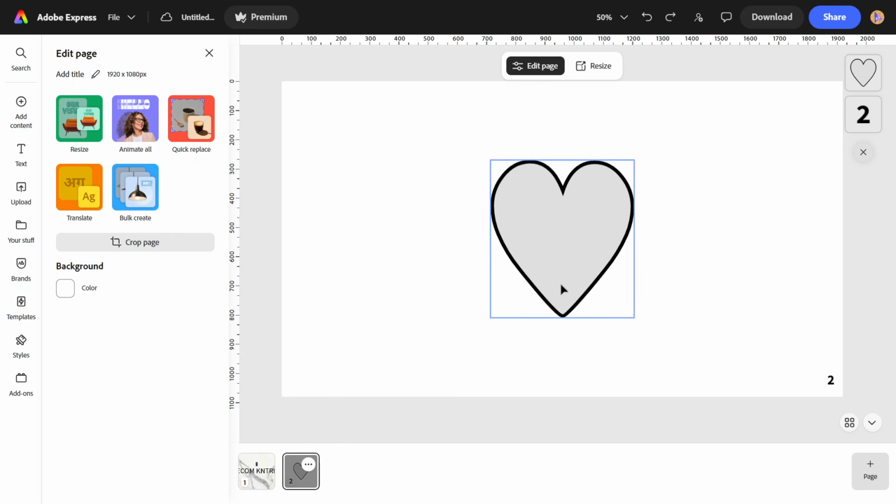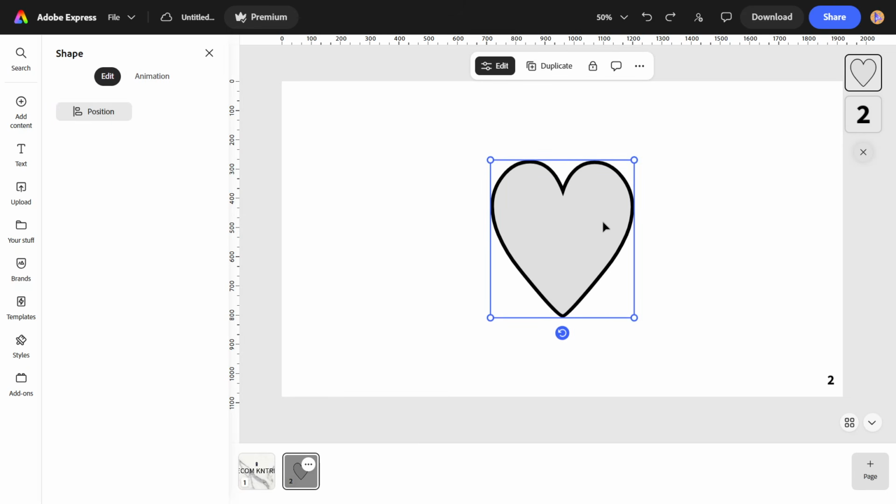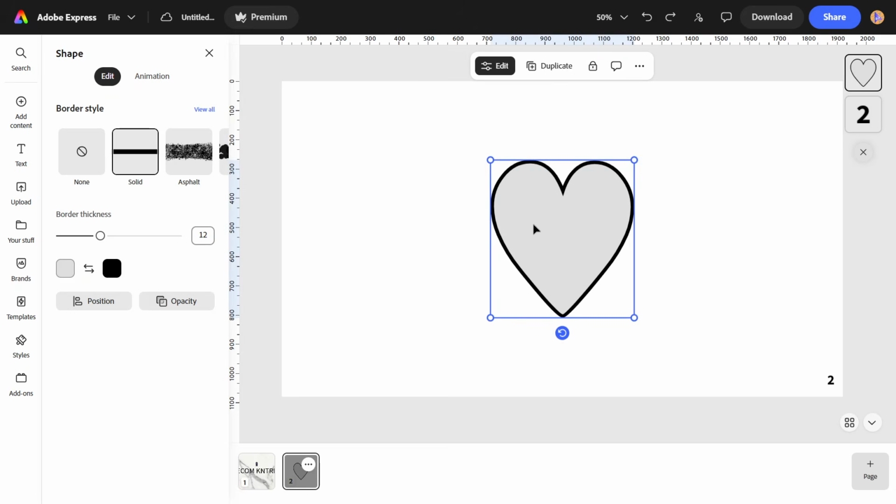Next, click on the element you want to resize. As soon as it's selected, Adobe Express will show that the object is active and ready to be edited. This is an important step because you need to select the specific item first before any size controls appear.